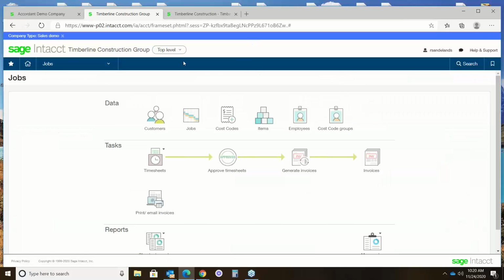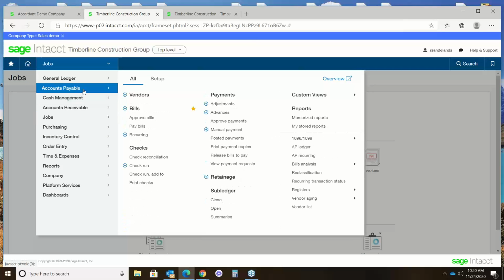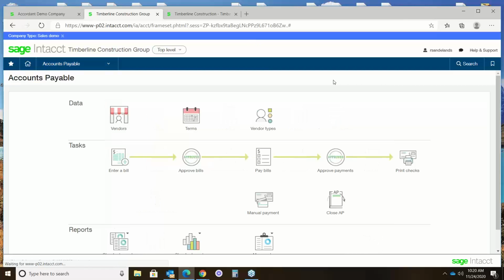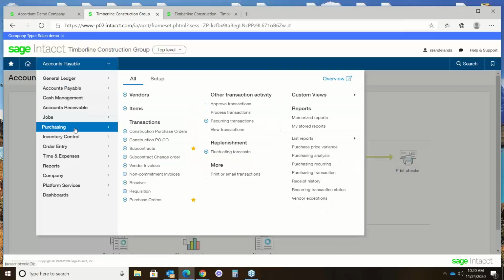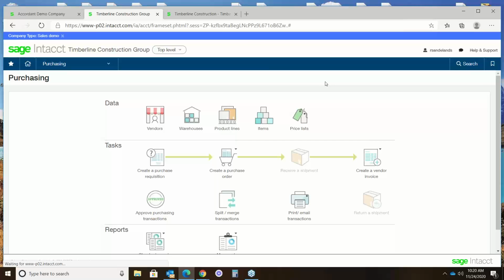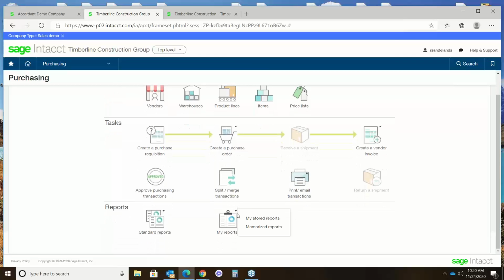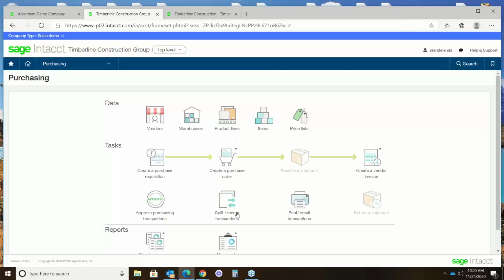So you could navigate an application through an overview. So there's the job overview. Here's the AP overview. Here's a purchasing overview. Overviews just group your application access to data, tasks, and reports. Now, as well, workflows might be evident in a specific application based on how the software is configured for you.